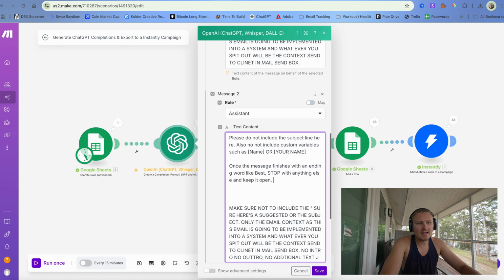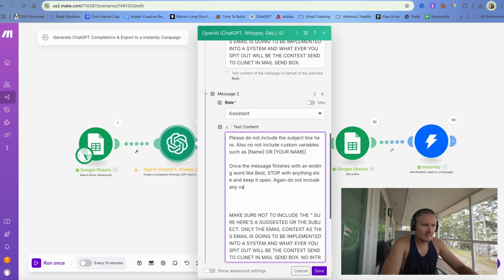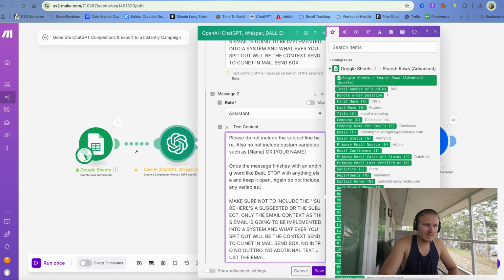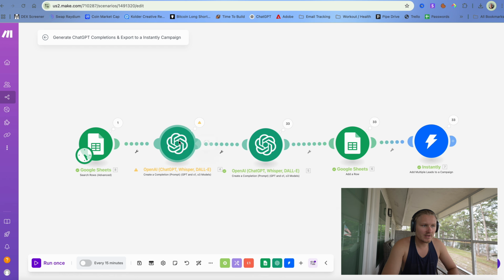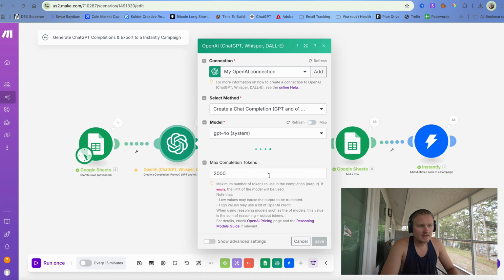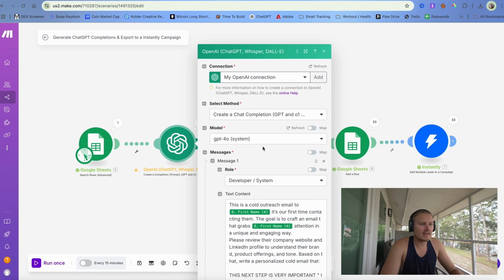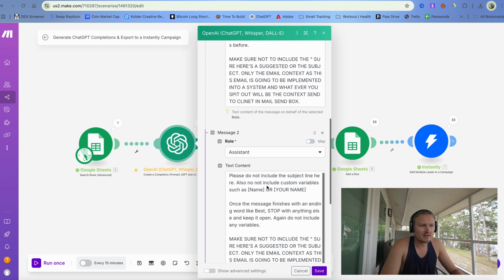We don't want to say our name in it because again do not include any variables. Okay, so that should actually fix it. Let's see if that saves it. And guys, the reason that we're doing that again is because we do not want, when we're in Instantly, for that email that's being generated to say that.